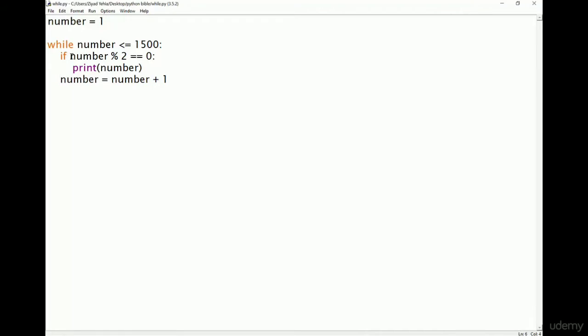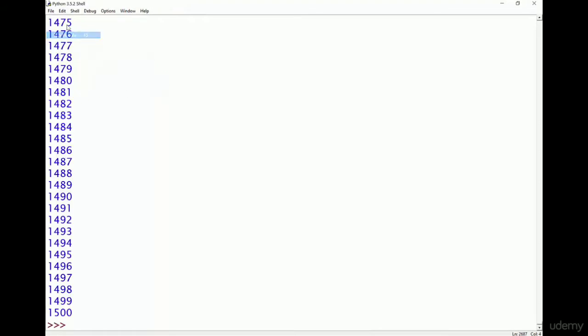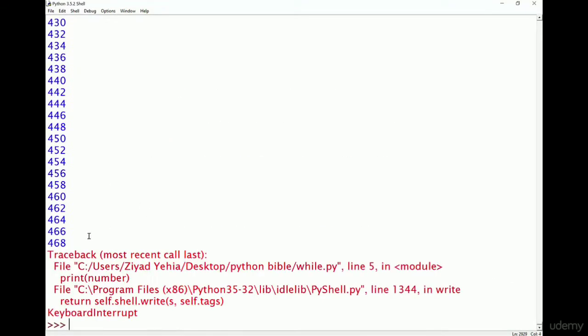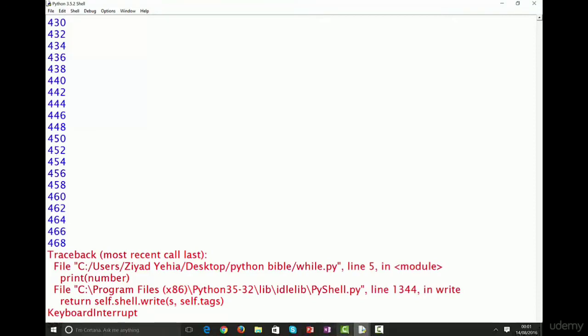So it's going to come in, check if it's divisible by 2, then it's going to print it, and even if it's not, it's just going to add 1 to the number. So watch this. Just by adding a bit of logic, we are now printing out, I'll just show you, we're now printing out in steps of 2, right? We're printing out only the even numbers.